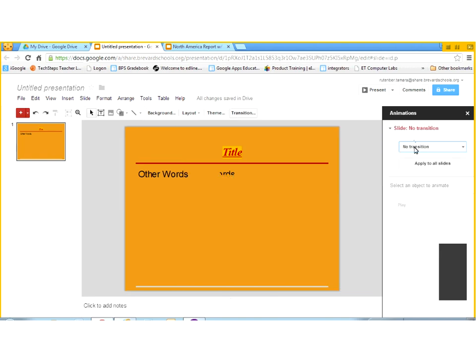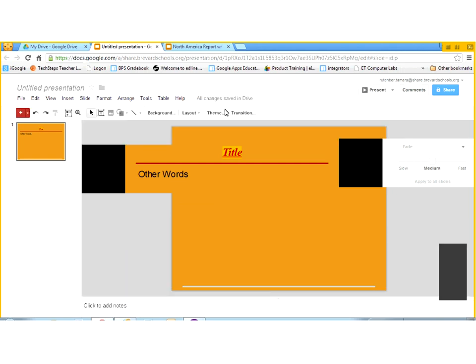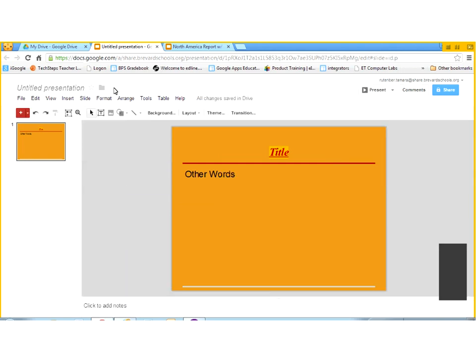Transition, I can also change how it looks from one slide to the other instead of just an instant change. I can go to fade, and I can tell it to do it quickly or medium or slow. Let's see, give it a chance to show us what that'll look like. Oh, there it is, nice. So that's basic use of how to create a presentation.